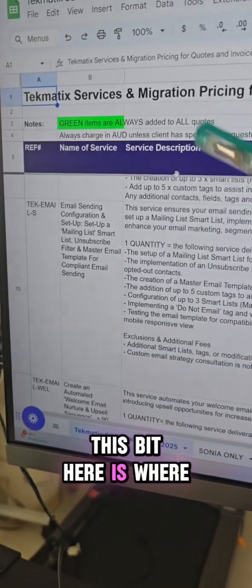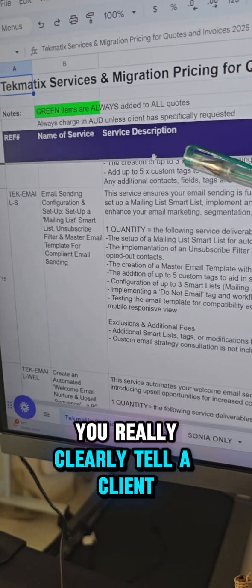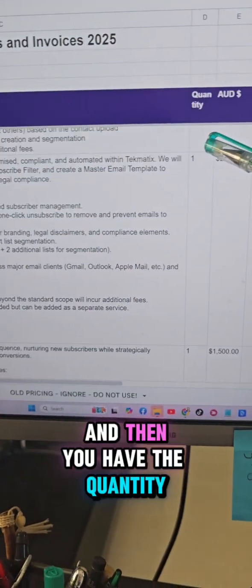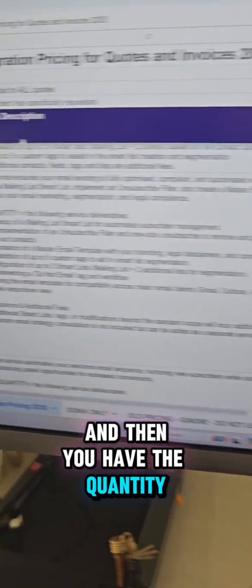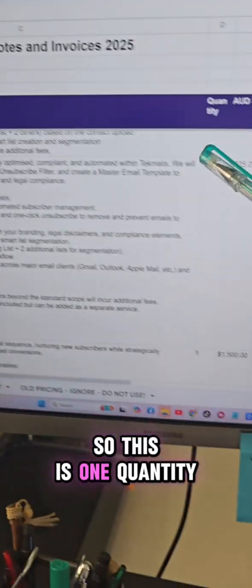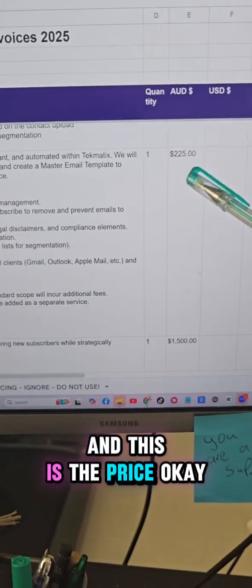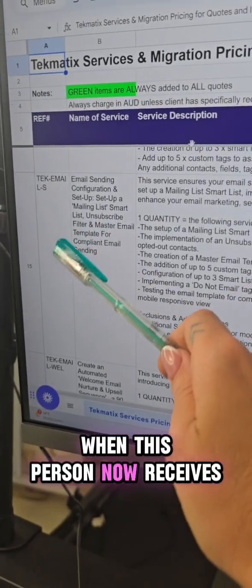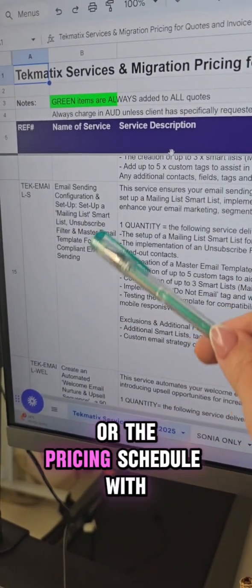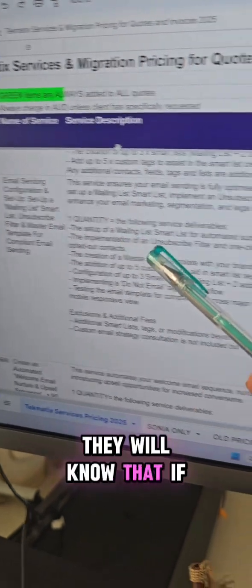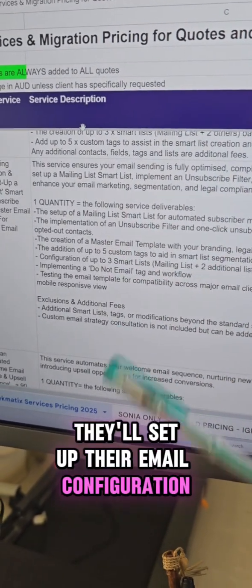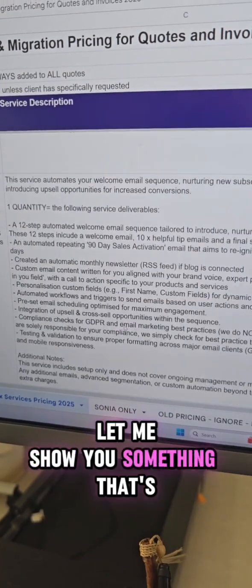This bit here is where you really clearly tell the client, this is what we will do when we say this. And then you have the quantity. So this is one quantity and this is the price, okay? When this person now receives a quote or the pricing schedule with this on, they will know that if they want, for instance, I don't even know what's in this one, they'll set up their email configuration and everything. So that's not the best example. Let me show you something that's really, really clear.